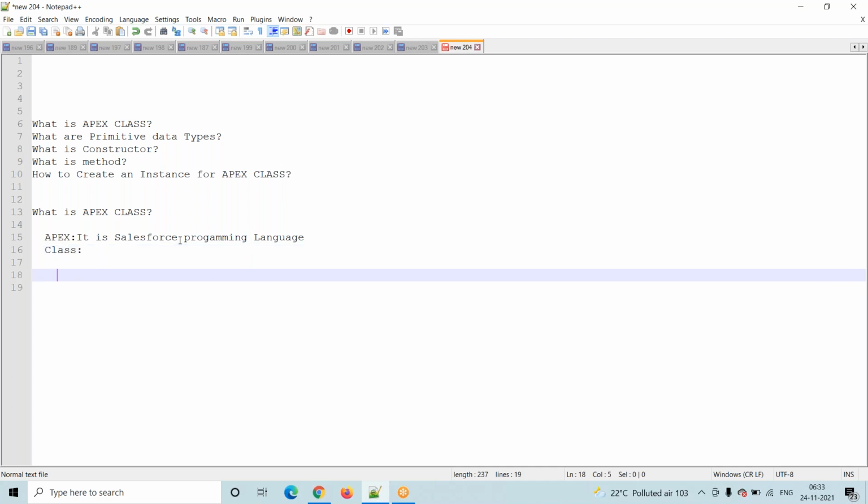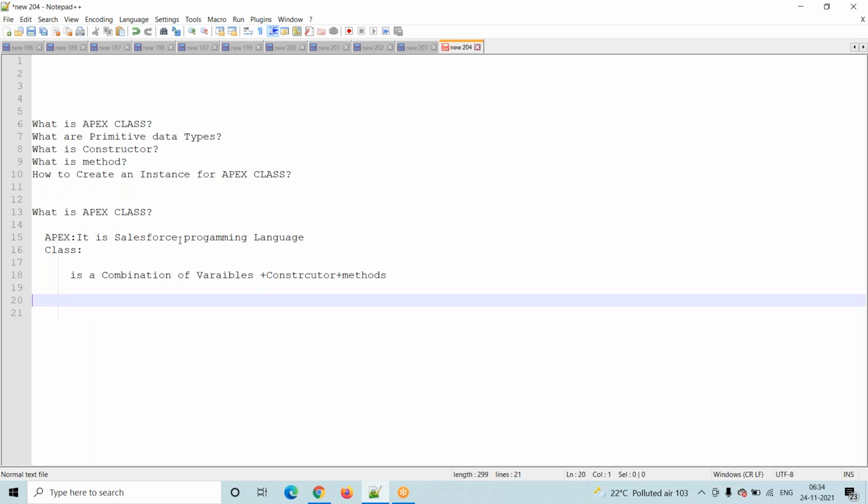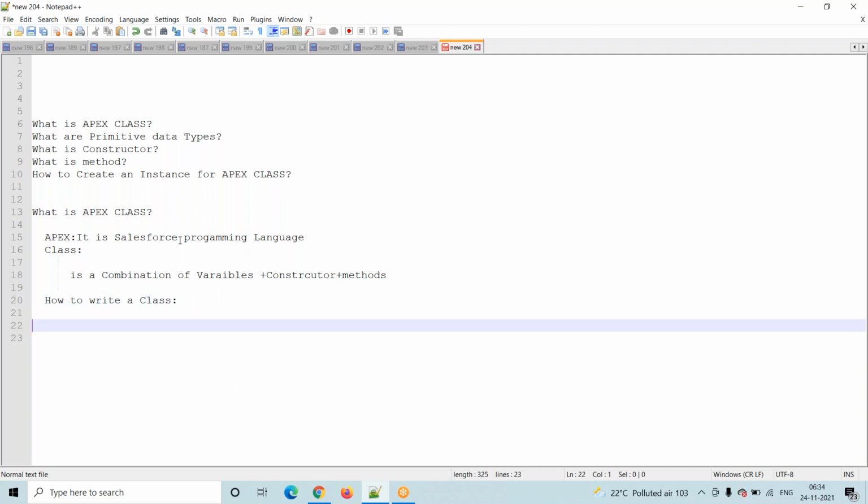Class, or Apex class, is a combination of variables plus constructor plus methods. What is an Apex class or class? Class is a combination of variables plus constructor plus methods. So first of all, how to write a class or Apex class?